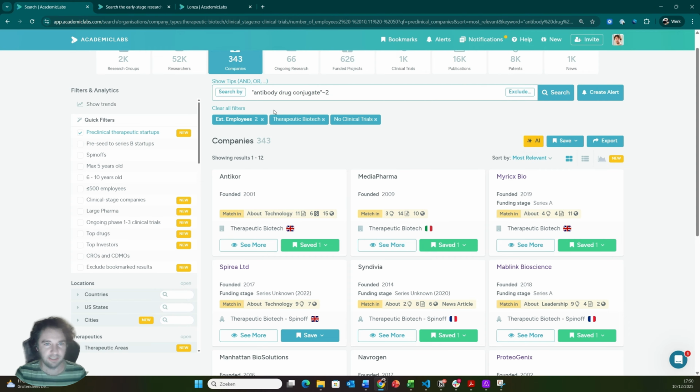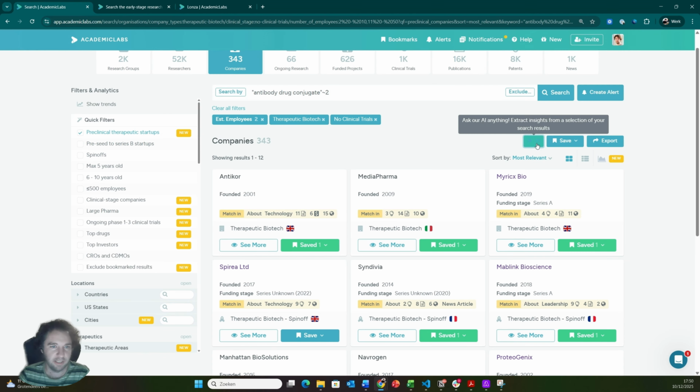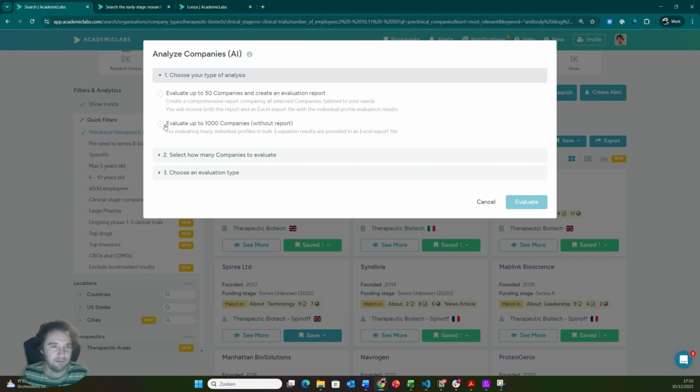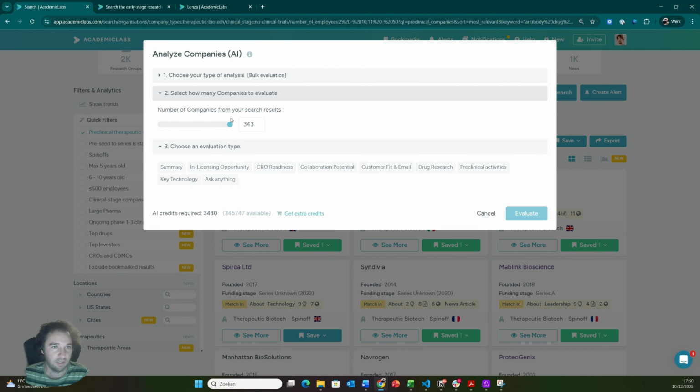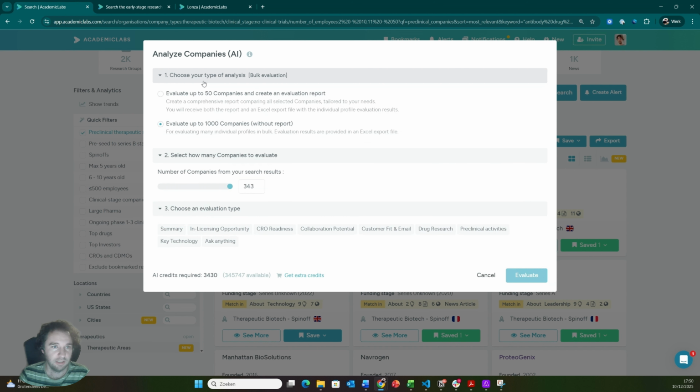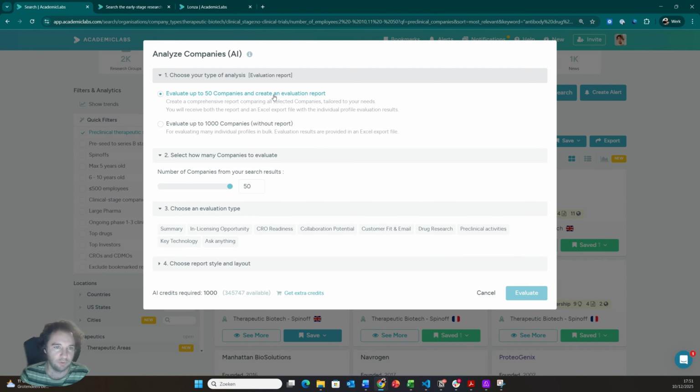That's also possible. But let's say we start here, we do a search, we filter. We can now have the bulk AI assessment. So I can evaluate up to 1,000 companies or up to 50 companies. 1,000 speaks for itself. You can do all the companies and then run your analysis, and then you have an Excel file as an output, which gives answers to any questions. I will do the first one because it's the same, but it gives some extra insight. Because the first one, you can go up to 50. It also generates the Excel file with individual profile evaluations, but it also creates a report.